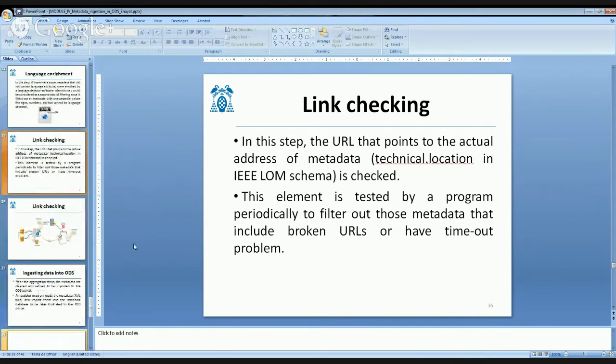The last step before importing the metadata into the ODS portal is link checking. Maybe the data provider provides a link, a URL in the technical location, but technically this URL is not reachable. For example, it has some timeout problem or it's a broken link. So having this step helps a lot to avoid having broken links in the ODS portal.